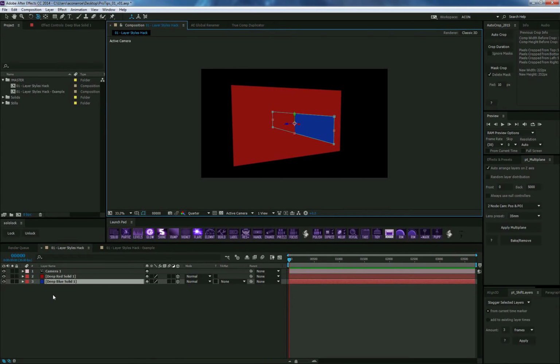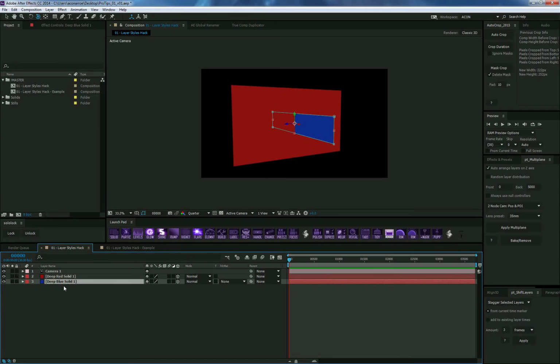Throwing in an adjustment layer can break that and essentially force After Effects to look at layer order, top to bottom, instead of Z depth. Sometimes this will work against you, but sometimes you can actually use it to your advantage to achieve a certain effect.